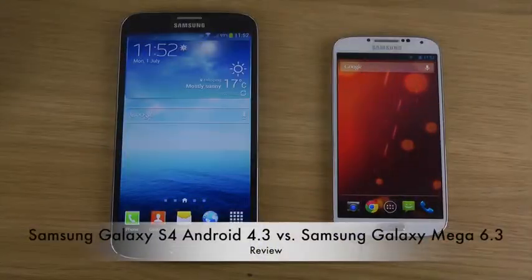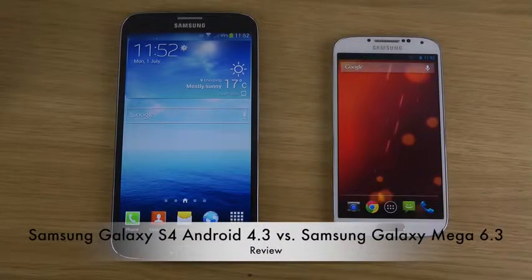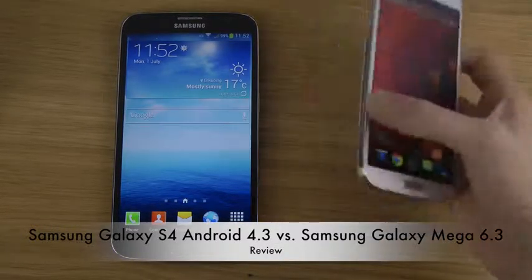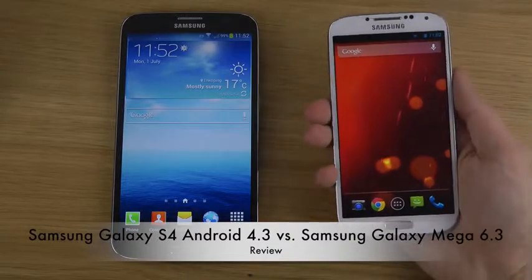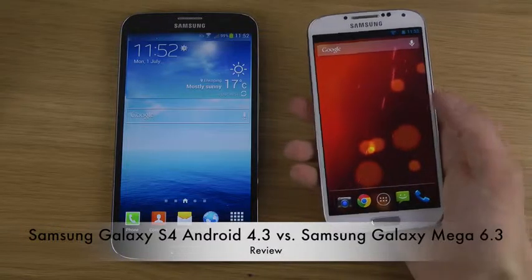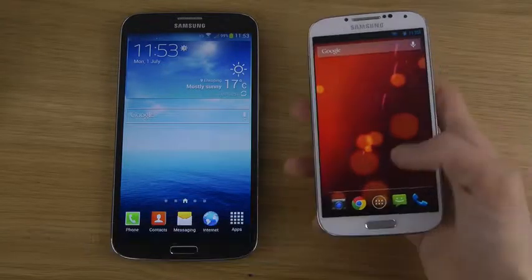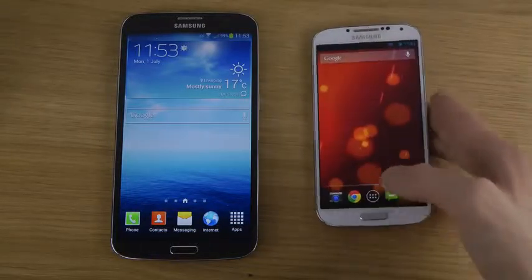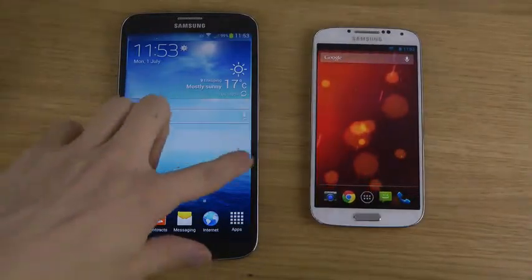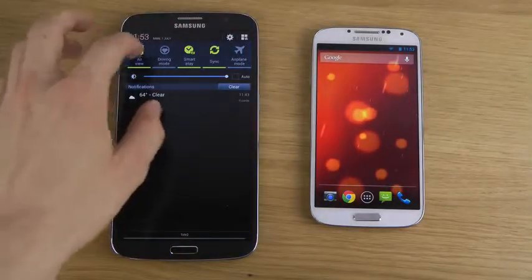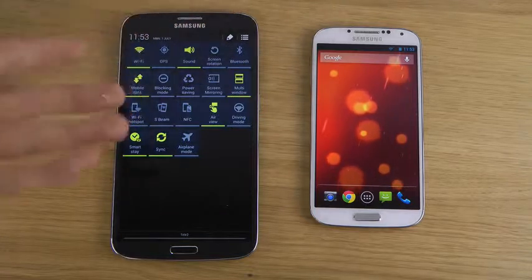Hey guys, so today I want to do a quick little comparison here between the Galaxy S4, which has Android 4.3 installed on my device, and it is the Google Edition firmware that you can install on the GT-I9505. And then here on the other side, I do have my Galaxy Mega 6.3, which of course has Samsung's own TouchWiz UI installed.